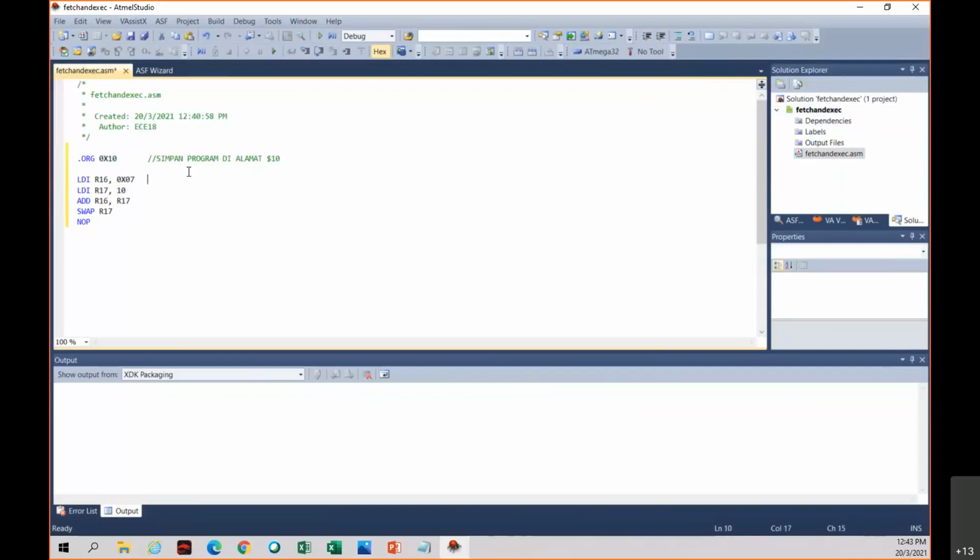Okay, and then this one, LDI R16, 0x07. So what I'm going to do here is, saya nak masukkan value hexadecimal 7 ke dalam register 16. So at the end nanti, dekat saya punya R16 akan ada value 07. Okay, and then this one also samalah, LDI R17, 10. But this one here, saya nak simpan value yang ni ke dalam R17.